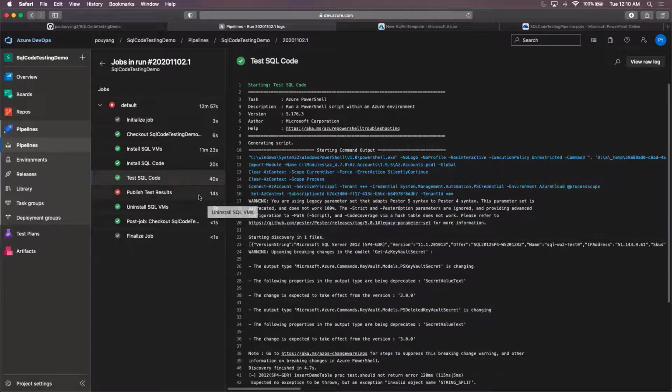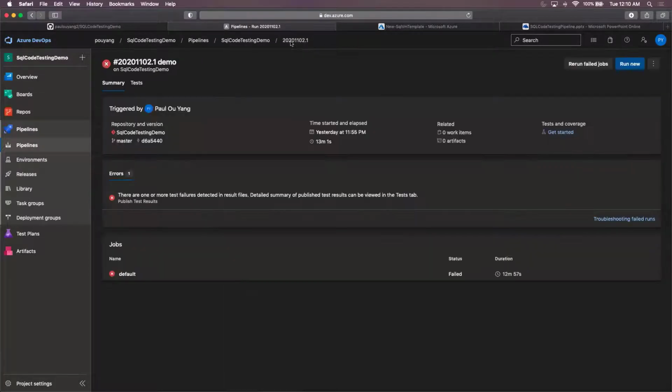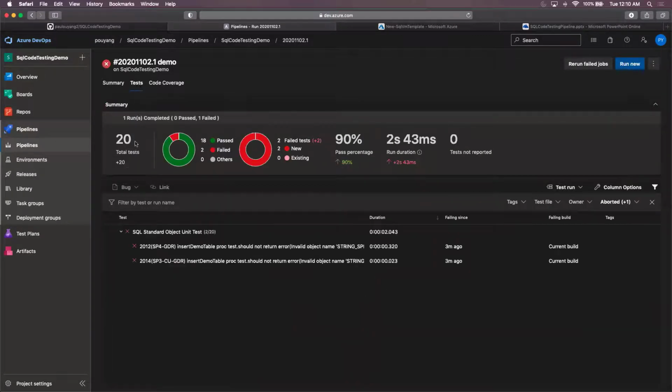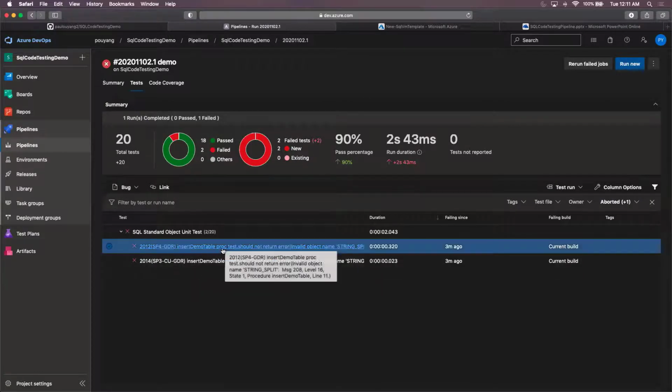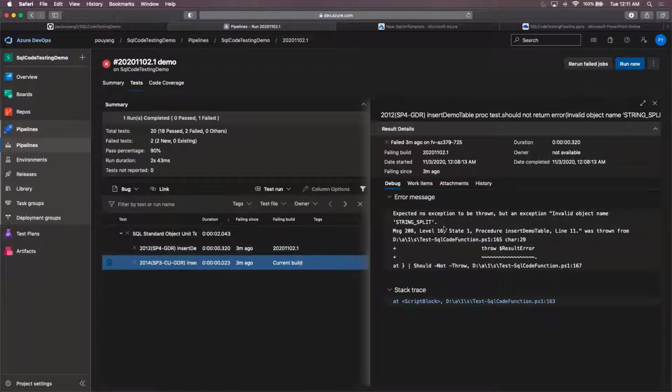And as I mentioned earlier, there is a graphical way to see the results, which is using this task called publish the results. If we go to that tab, called test, and click on it, we run 20 tests and 2 fail. And if we want to see which ones fail, it will tell you a similar error: invalid object name, string split, on 2012 and on 2014, a similar message.